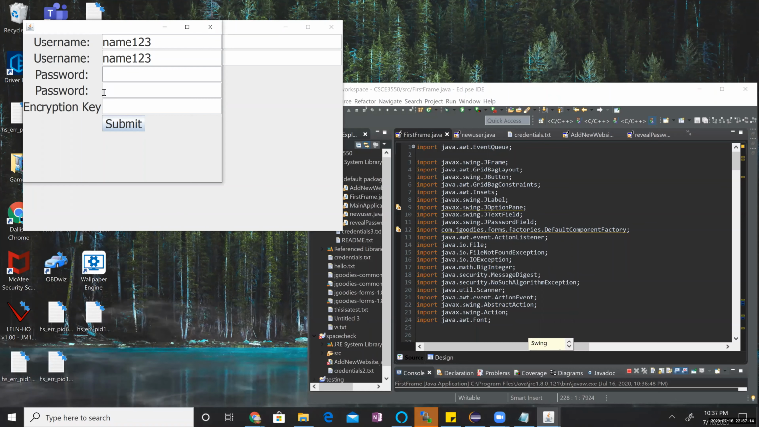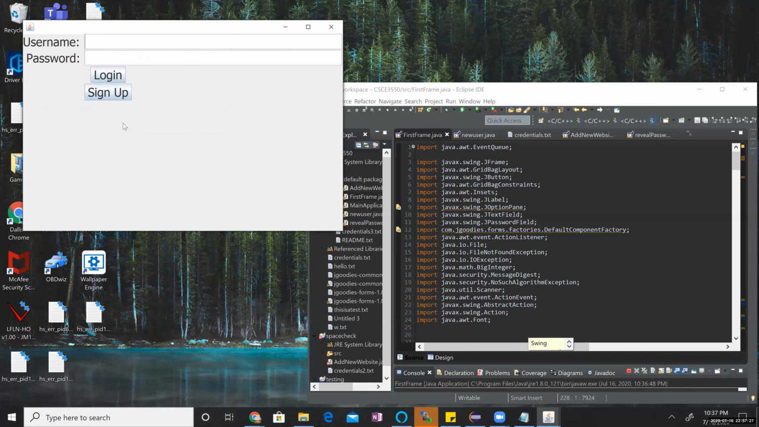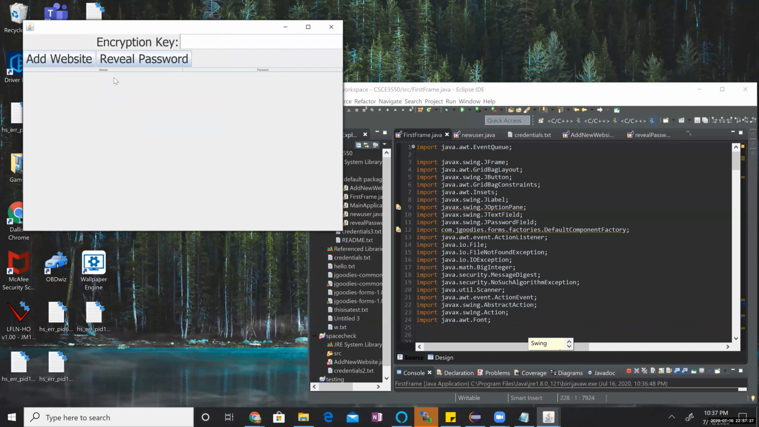Then we're going to enter our password. I'm just going to use the word pass, P-A-S-S. And then we're going to have to enter a key. I'm just going to choose key 123. Okay. So once we submit, as long as everything matches, the usernames match and the passwords match, we will be brought back to the login screen. So now you can put in name123 and pass, and it'll let us into the application. From here, obviously, we can see that we have our websites and passwords. We don't have any yet because we have just created this account.